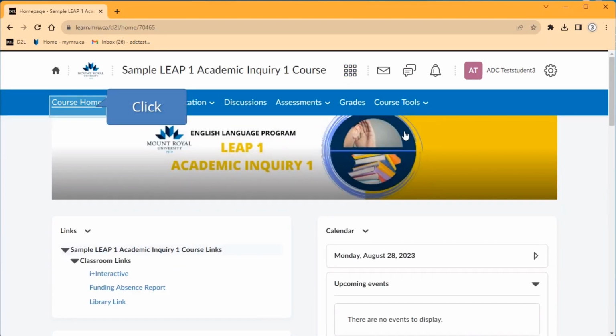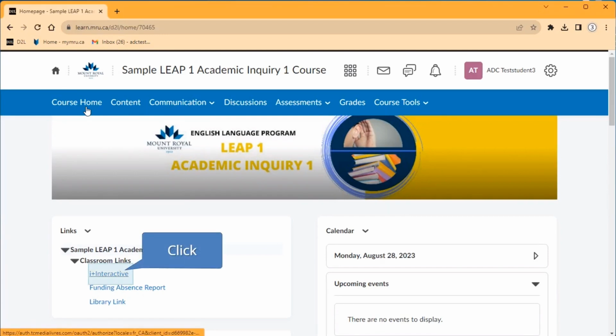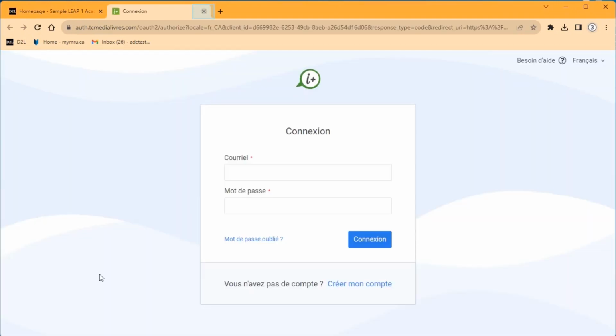Click Course Home. That is also the default page. In the Links section, click I Interactive. That gives you access to your digital textbook. Your teacher will explain this in class. For now, just click X to close it.